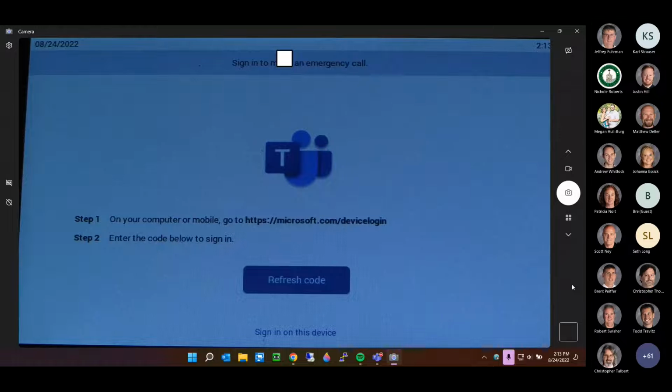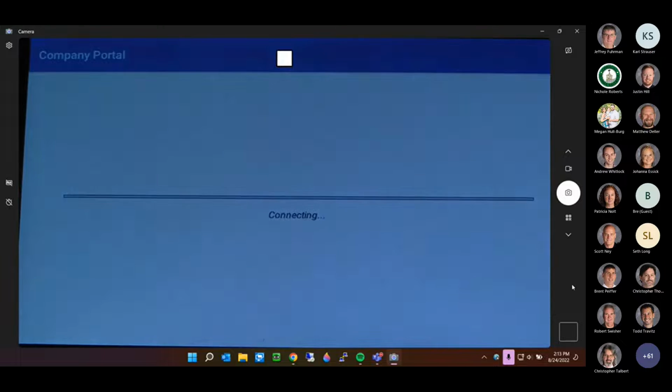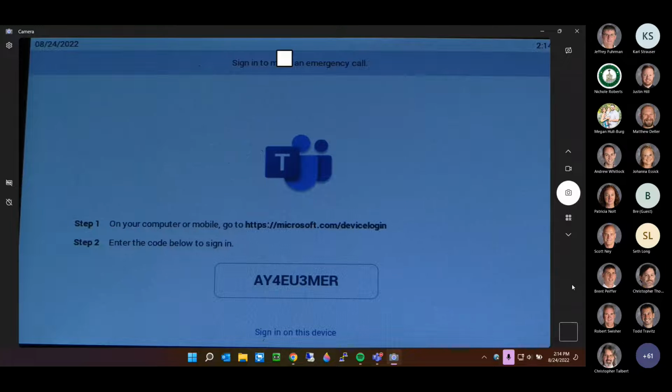As you see on the first step, you go to Microsoft.com/devicelogin. If everyone types that in a browser now, you'll get a page that pops up asking for a code. If you press the refresh code button on your phone, that should generate a code there. Now you can sign in on the phone. It's just a lot easier going through the browser because it's easier to type.